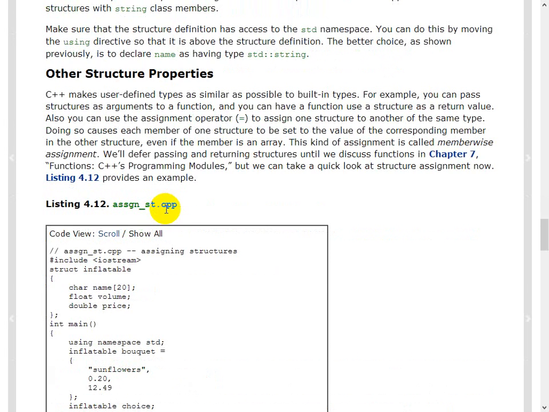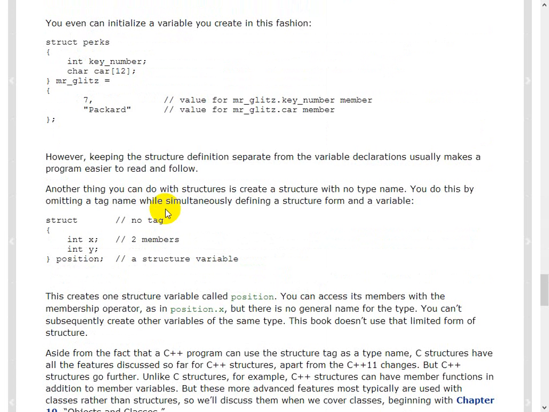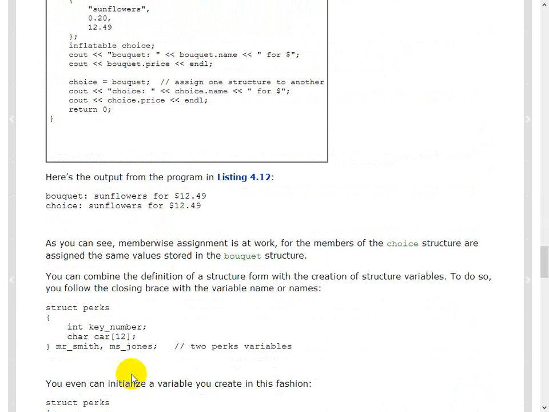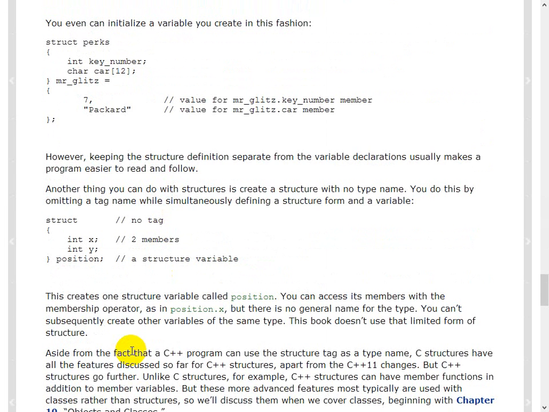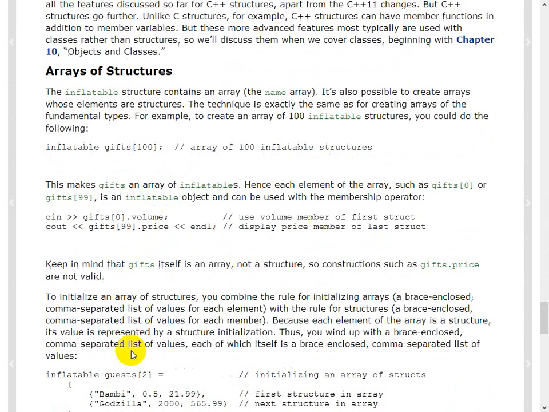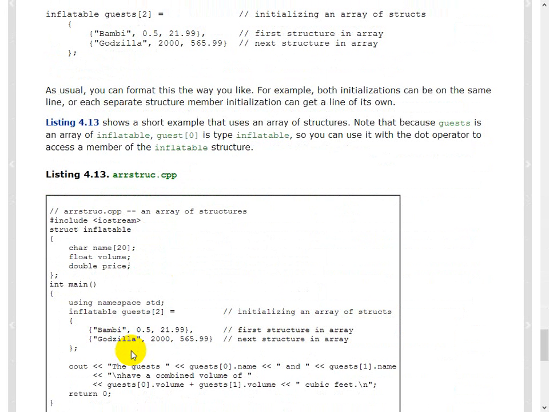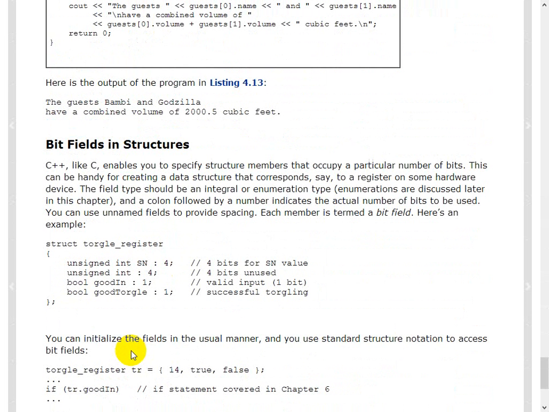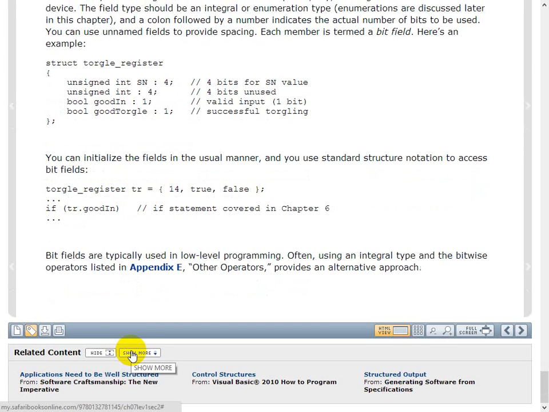It can obviously use a string as well. You can define variables inline like this. Yeah, sure, you can do all these various funky things if you want to. You can obviously have arrays of structures, very simple. Nothing great about them. And you can also use bit fields in structures.